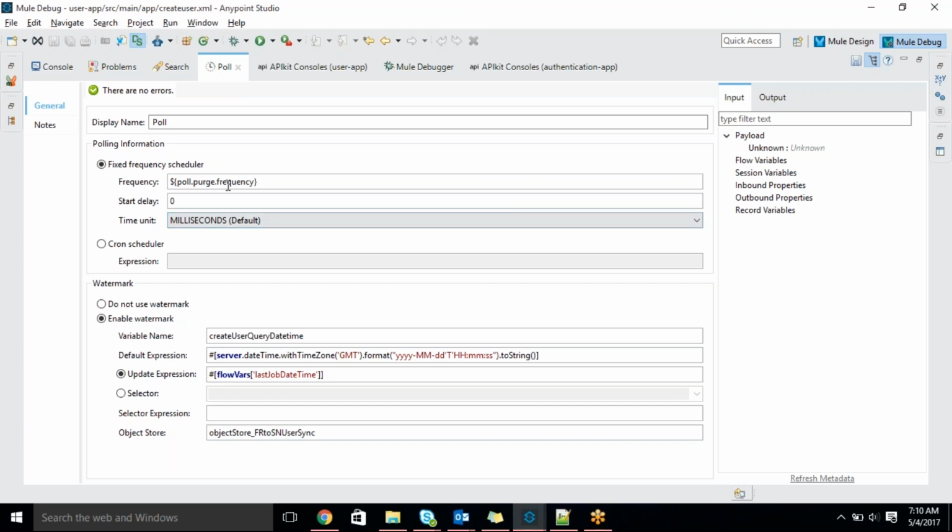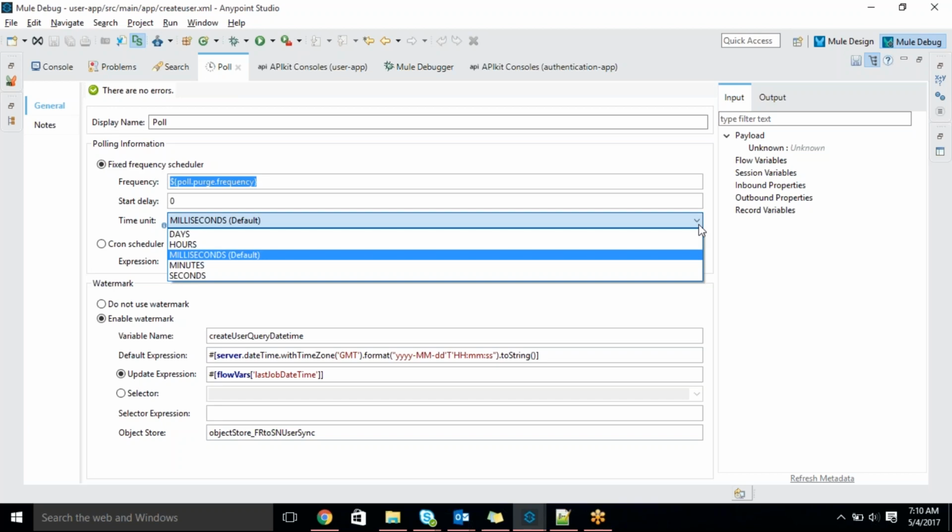If you see here, I'm giving the polling frequency as dynamic, from the external properties file. It will pick it up. You people are aware of environment specific properties, right? So this is picking the frequency from the environment properties file. Here I kept the time unit as milliseconds. You can keep it as you wish.